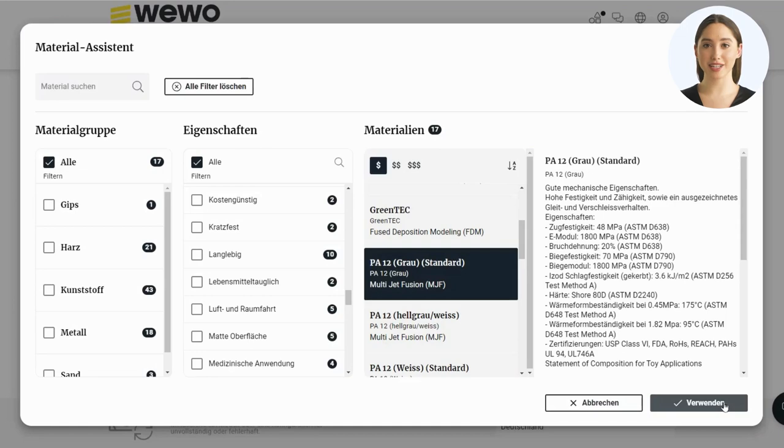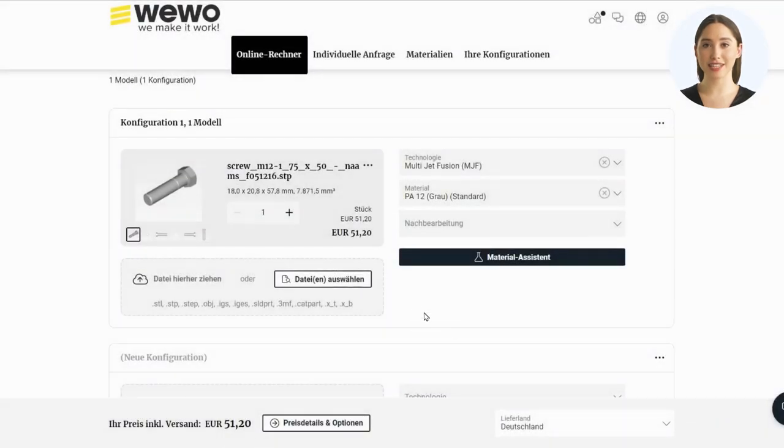After selecting the material, the configurator immediately calculates a price for a piece. The price is calculated on the basis of the available installation space of a machine. That means the more we can occupy the installation space, the lower the price. Therefore, simply increase the quantity to immediately see the price difference.